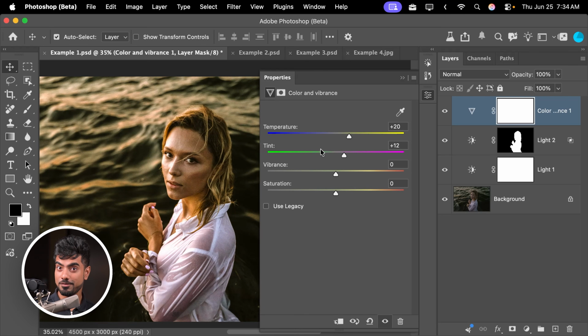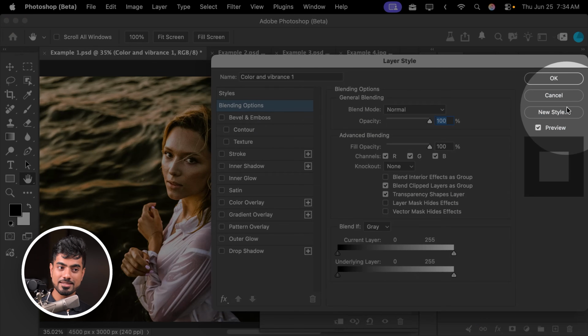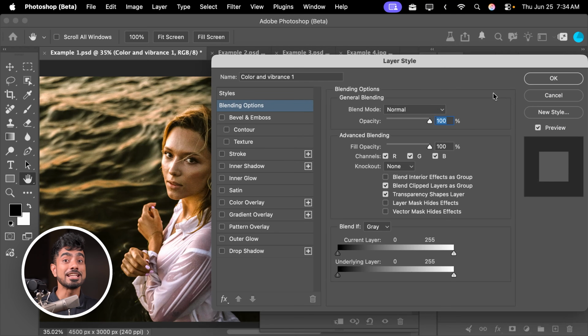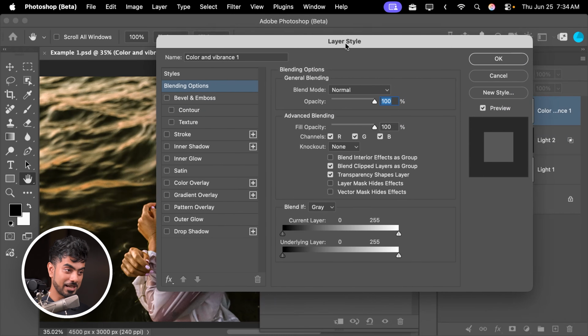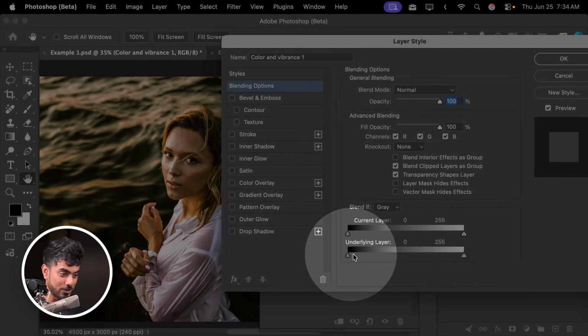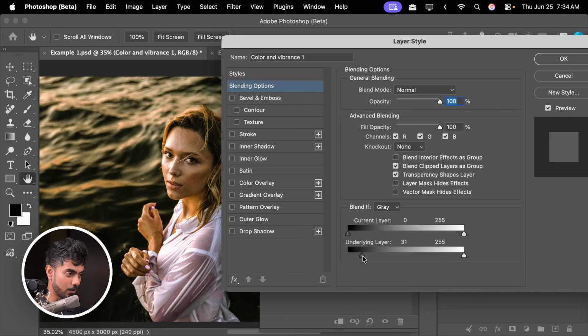Now, combine it with blend if. Double click on the right hand side of the layer. Say you only wanted it in the bright areas. So we need to take it away from where? The dark areas. The dark areas of what? The dark area of the layer that lies under it. So the dark areas of underlying layer. The dark areas are signified by left side or right side? Left side. So from the left side, take the slider away like so.